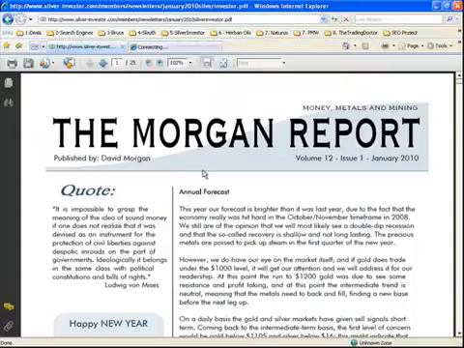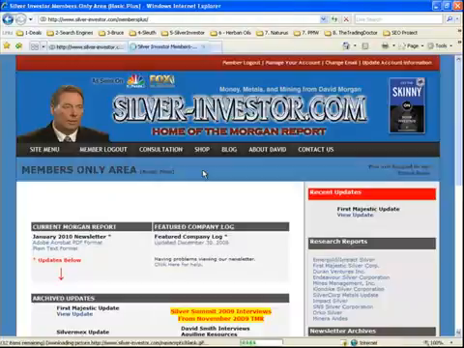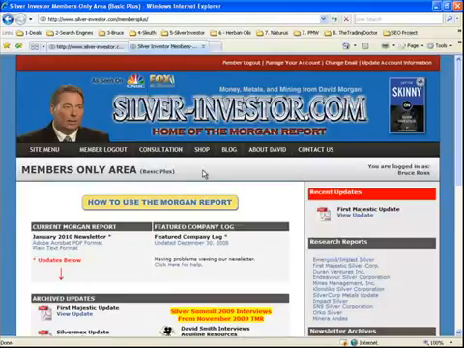What it's going to do, it's going to automatically log me into the members only area. Now we know who you are because when you first set up the alert system, we asked you for your username and password for the Silver Investor members only site. So as you can see, it has me logged in.